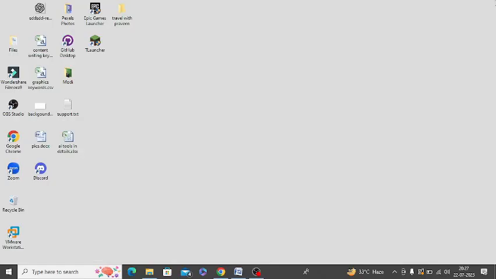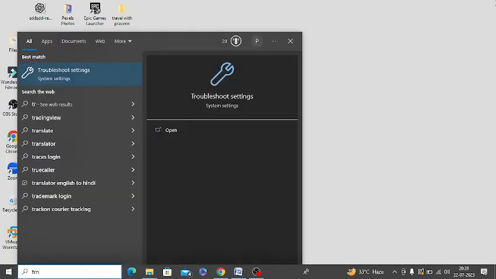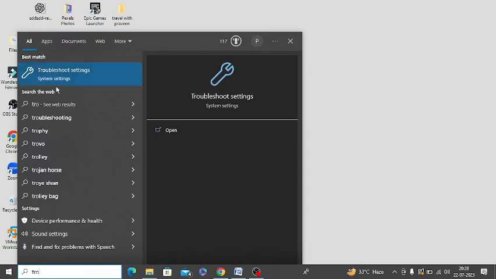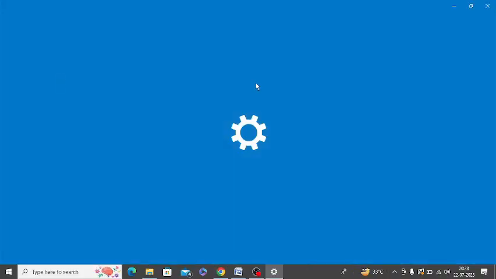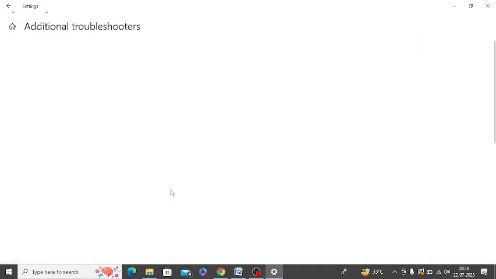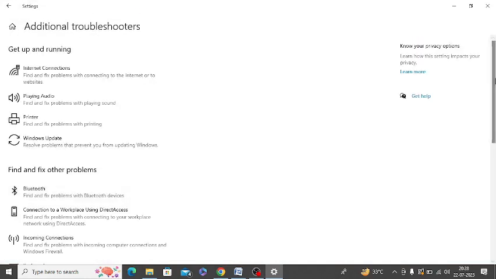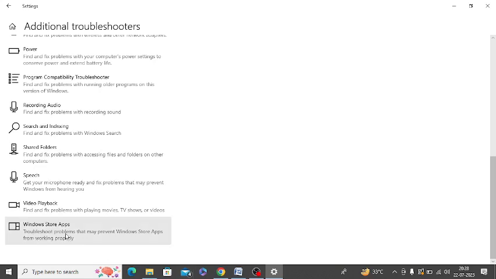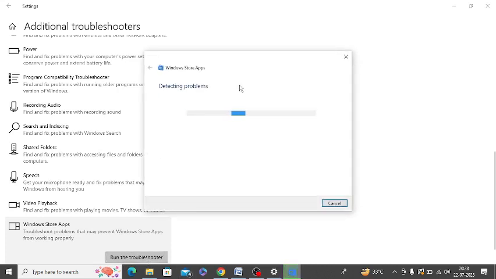The next step is to run the Microsoft Store Troubleshooter. So in the Windows search bar, you need to simply write troubleshoot settings. This window will open up. You need to click on additional troubleshooters. Now you need to scroll down to the bottom, and here you can see Windows Store Apps, and you need to click on run the troubleshooter. So make sure to run this and detect all the problems with Windows Store, and it will automatically resolve all the problems, and it will definitely resolve this error.